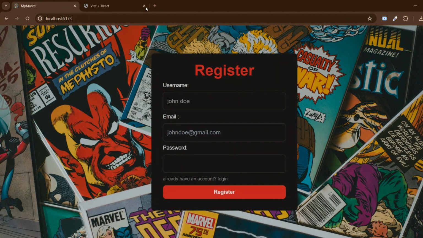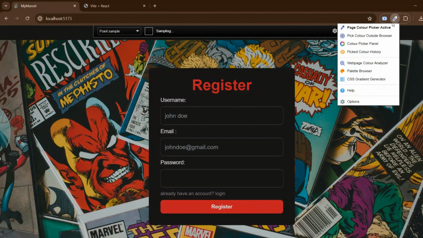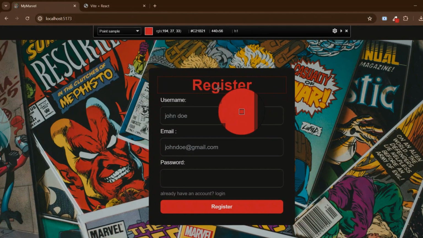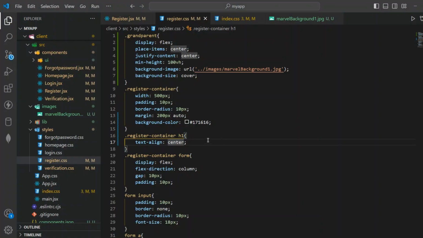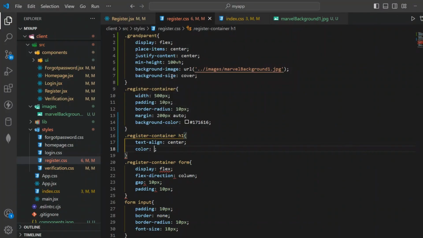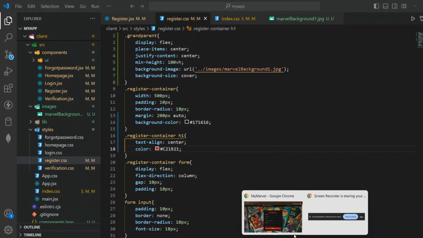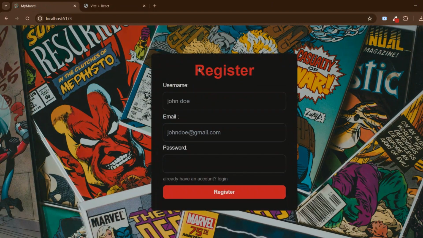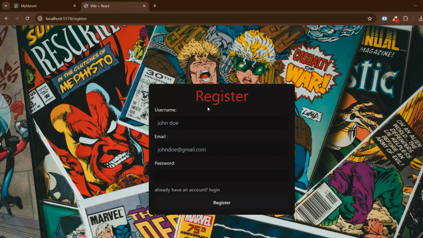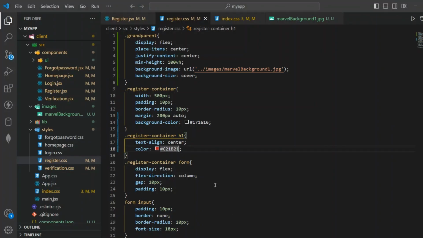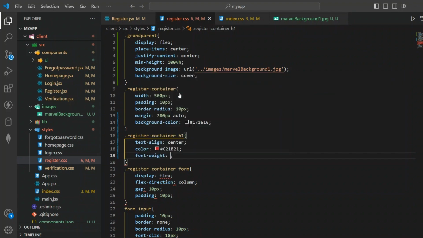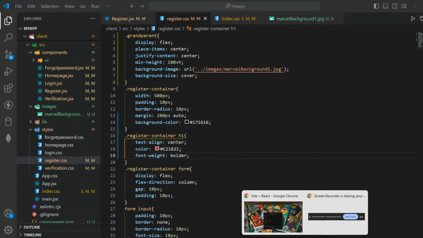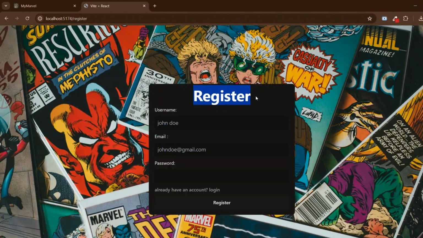Now let's add this red color instead of this white color. Let me copy this color by using this color gel extension. Here let me copy this, and let's add the color for this h1 tag. Let's make the color this one, bright red. Now if we see the output, the color has changed. But as you can see, this text is bolder than this text. So let's make this text bolder by using the font weight property. Here let's add font weight as bolder. Now if you see the output, the text got bolded.